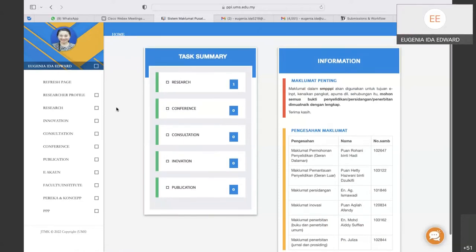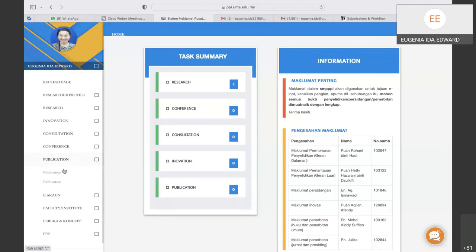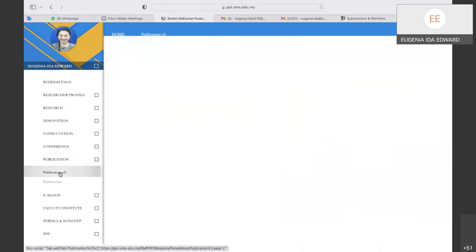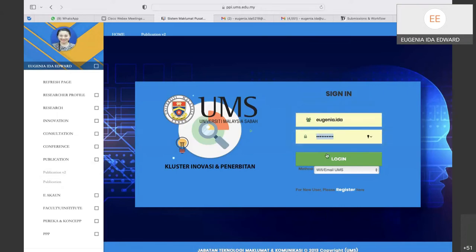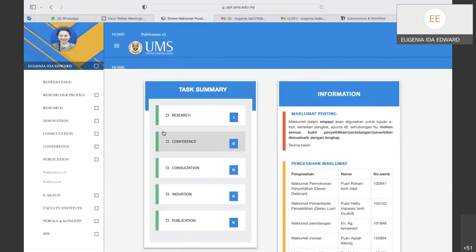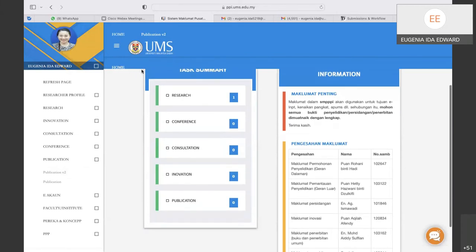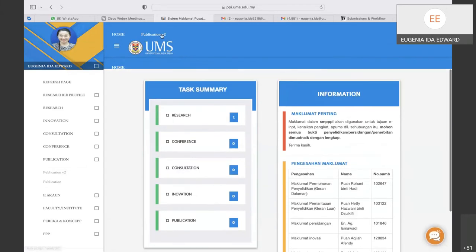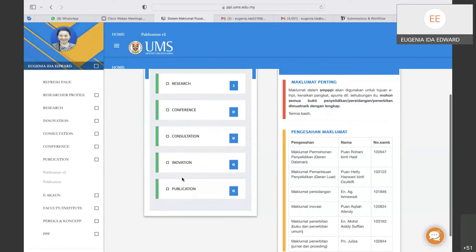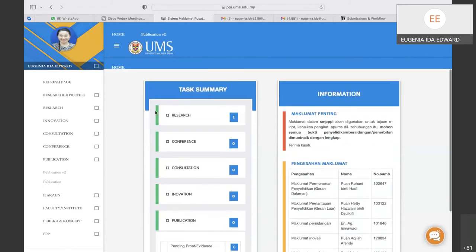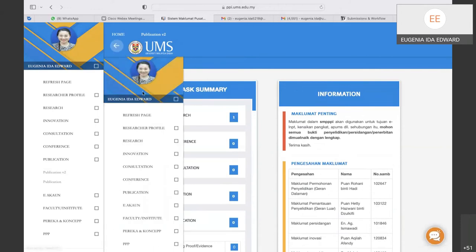Now I'm in my SIPPI already. We go under publication. Publication V2, click on that. It's similar to when we want to submit our paper. So go to publication 2 and then start reading, and then application.